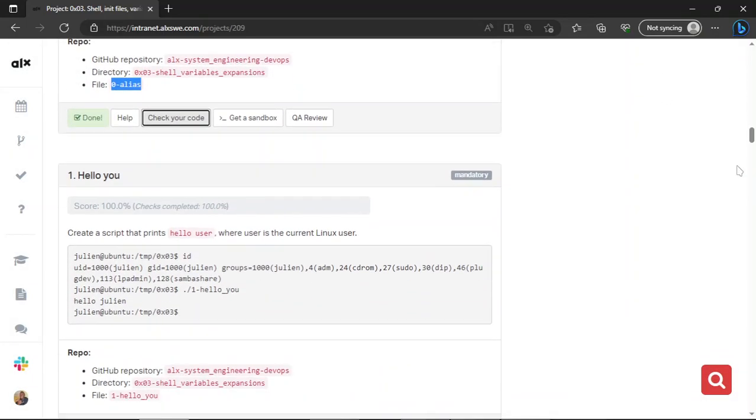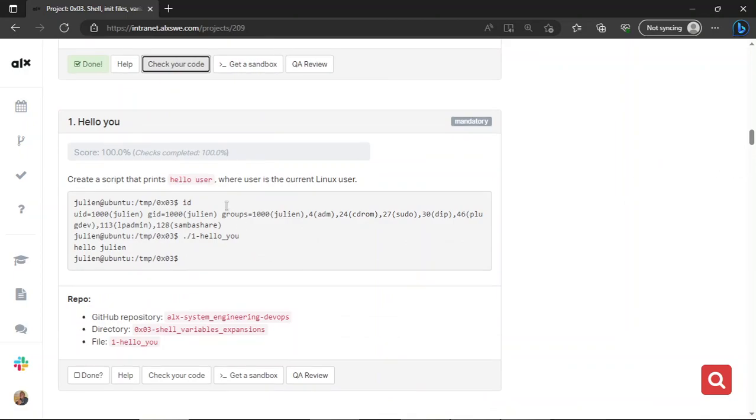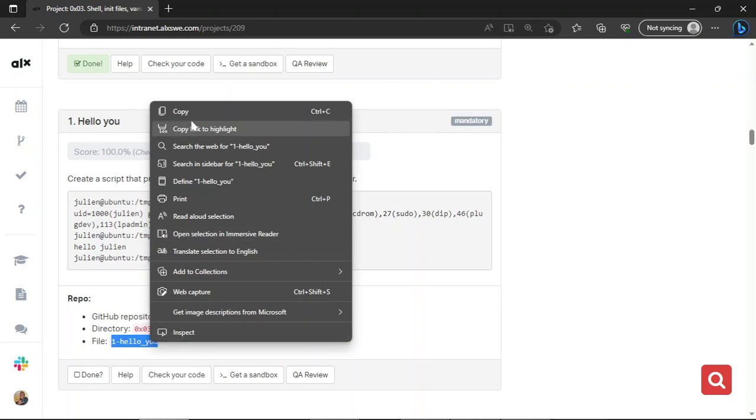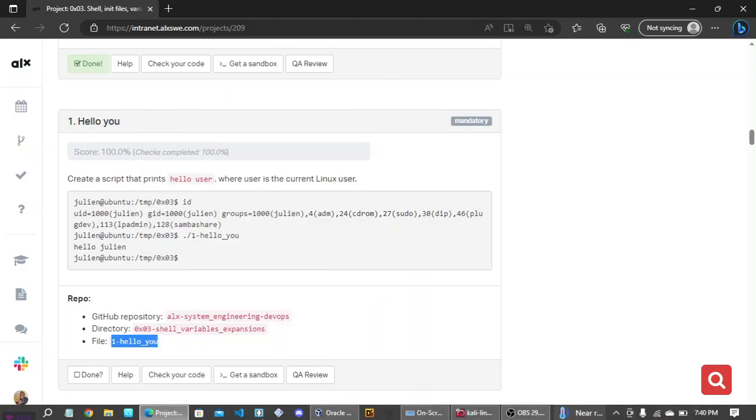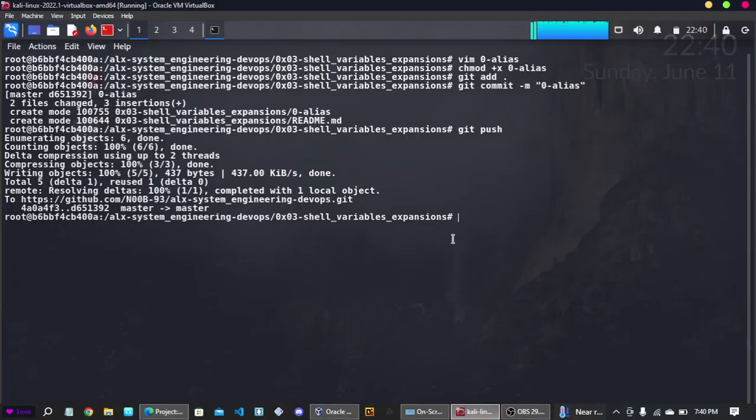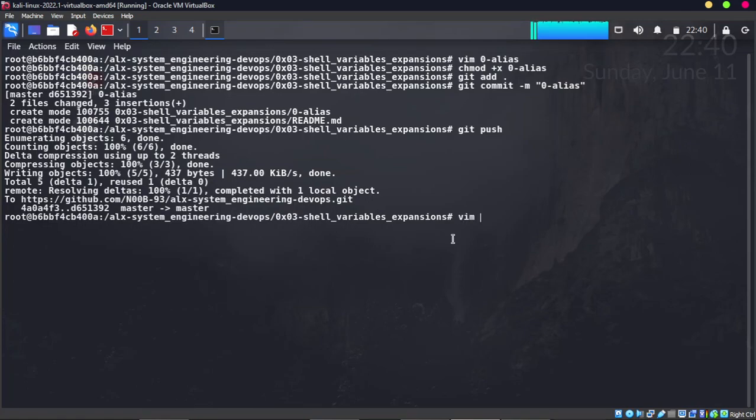So for number 1 now, they said create a script that prints hello user, where user is the current Linux user. So this one is quite simple. We are going to be using the echo command for this. So let me just copy this. Then let's go to our terminal. Then we open that file in Vim. So Vim followed by the file name.